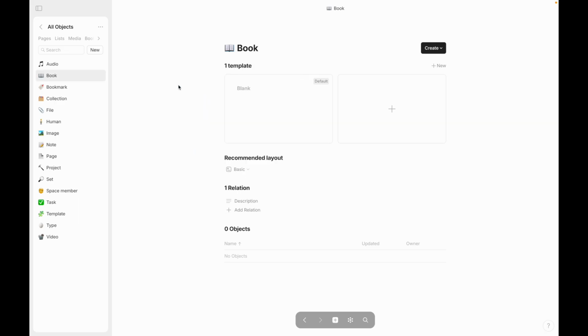Okay. Now the rest of this is a little more complicated. You've got a create button where we can create a new object or a set of objects. We'll talk about sets in a little bit. So this is where if you really wanted to, you could create a new book from here. You've got some templates. This one that's blank is the default. You've got the recommended layout, the relations, and then all of the objects of that type.